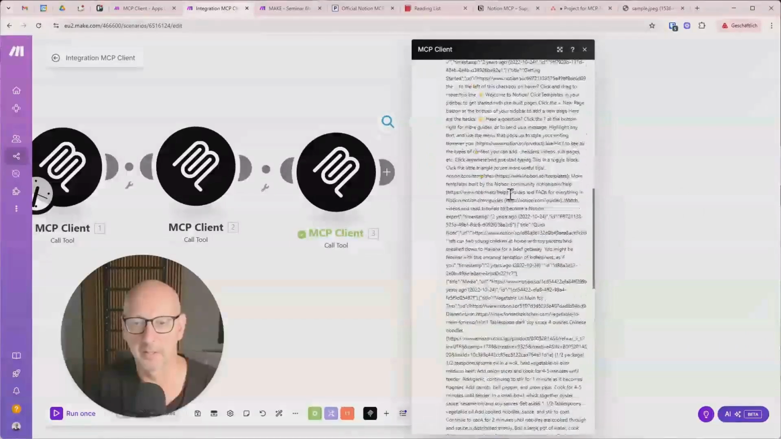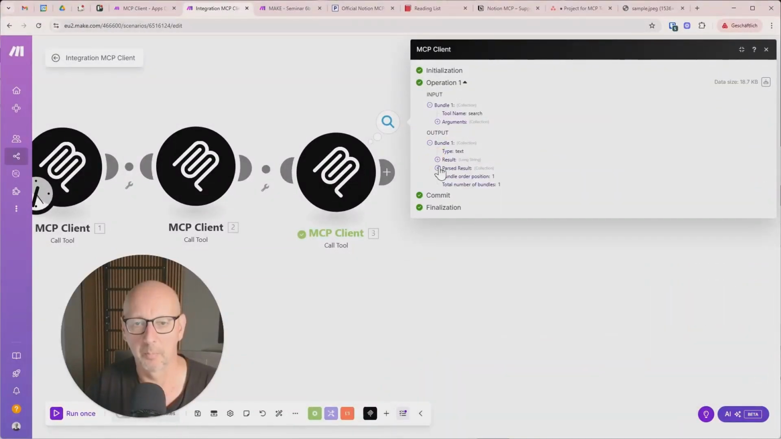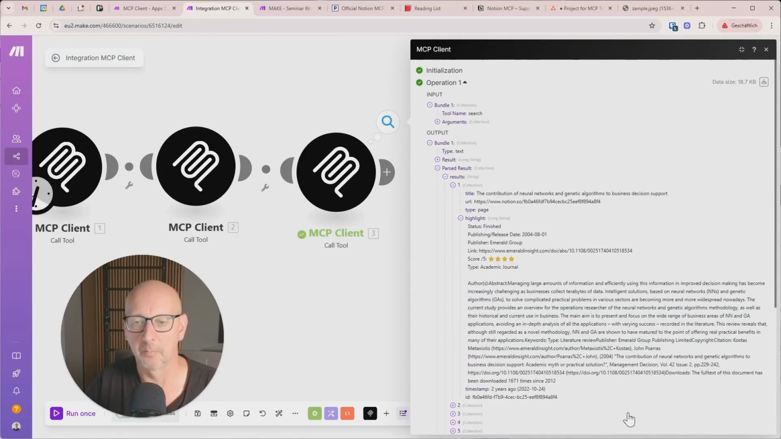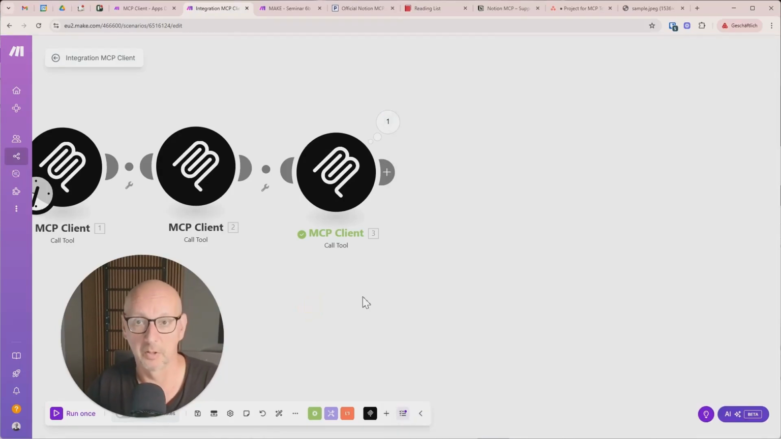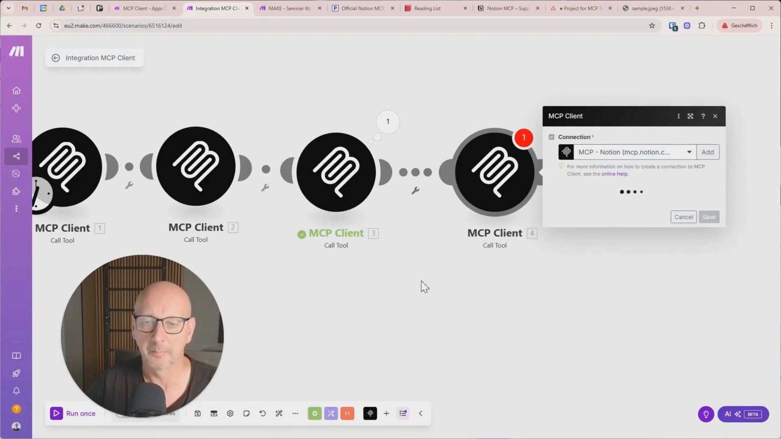The result, as you can see, is also in JSON format here. And now I can go to the past result here, and there we can see, for example, the contribution of neural networks and so on. And now I could use this URL to directly access this entry. And yes, there are still some details where I could maybe even find them directly here via this link. So that means I can search in Notion here, but I can also add data to Notion. That means, for example, here we can again use the Notion connection via the MCP client.